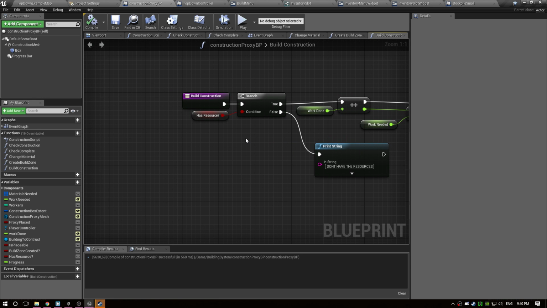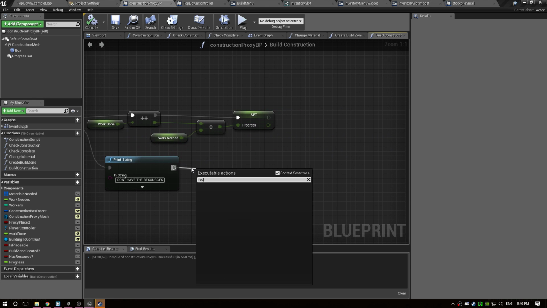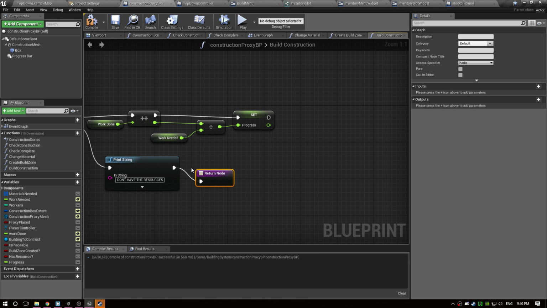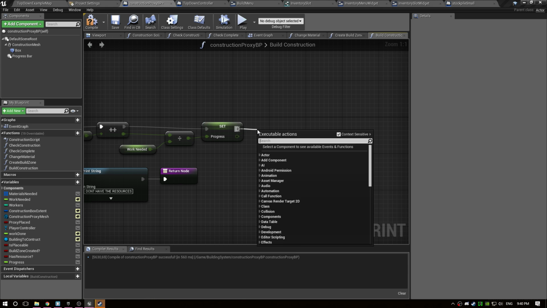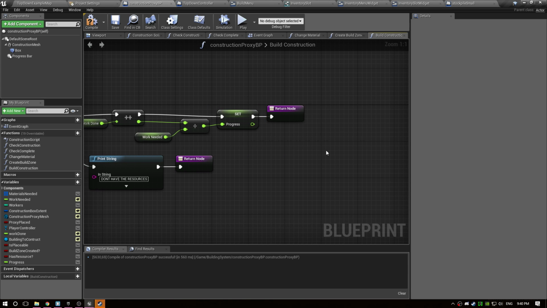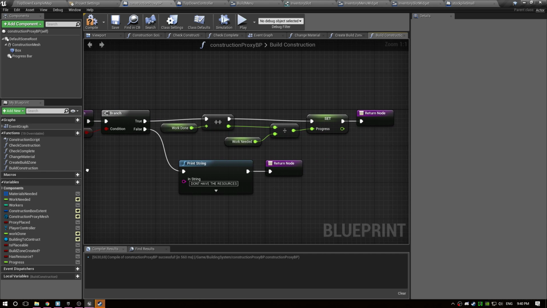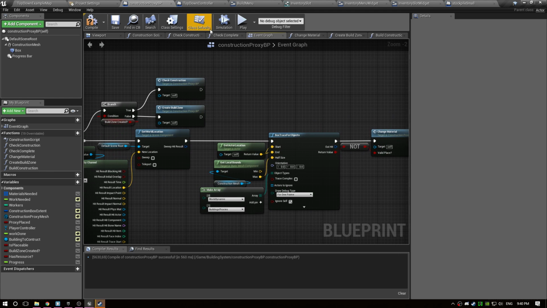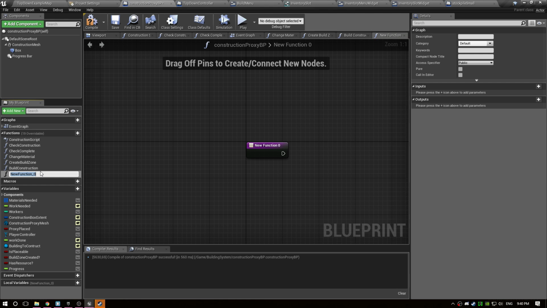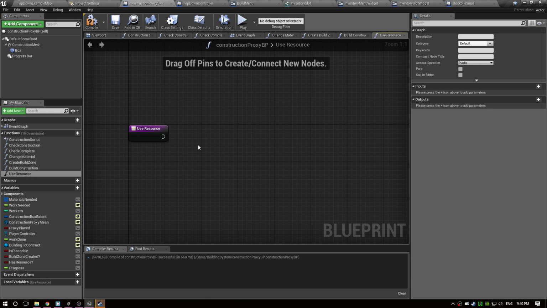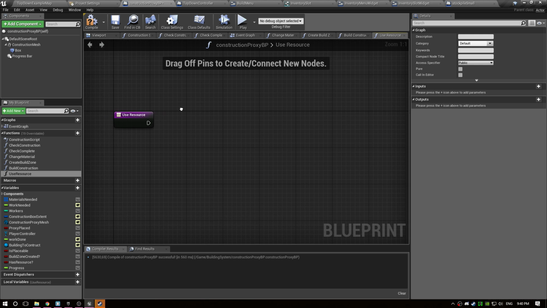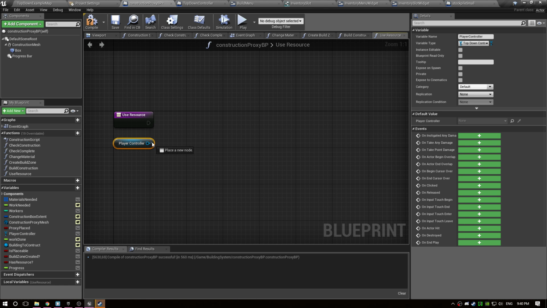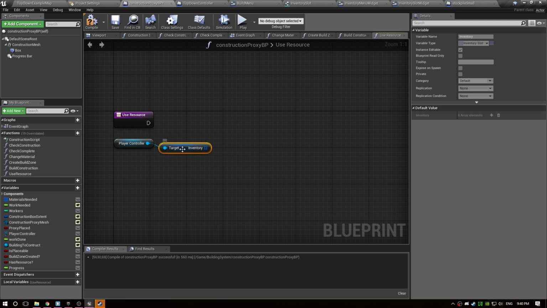So now, how do we check that we have the resources? False. So we need to do a return here. Well, now we're going to decide: are we going to just get it from the player? I think let's do that, because that'll be easy. So build construction. So before we can actually build, we need to say use resource. I'm probably spelling resource wrong, aren't I? Alright, so use resource. So the first thing we're going to do is grab our player controller and get inventory.